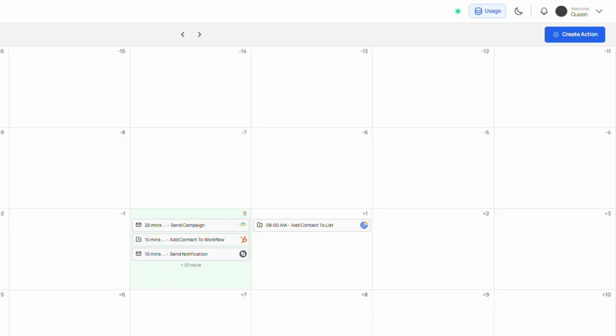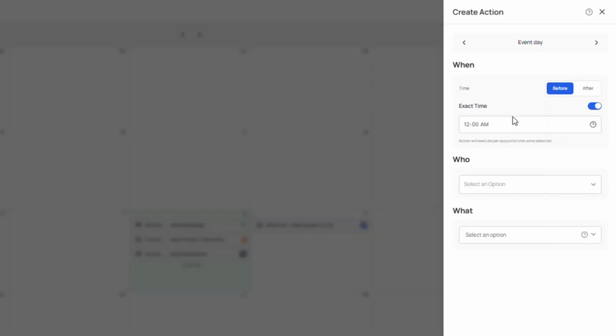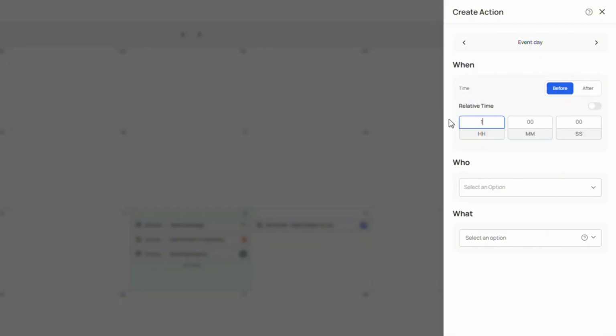For images, let's say you want to send multimedia messages. Let's send it an hour before your event starts. Let's send it to registrants. Let's select Twilio. Let's send an MMS. Select your media file. Let's select an image. Select the media, and then type in your message. Select the phone number you'll be sending it from, and click on create.